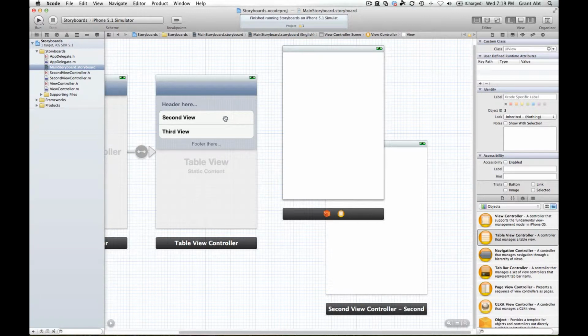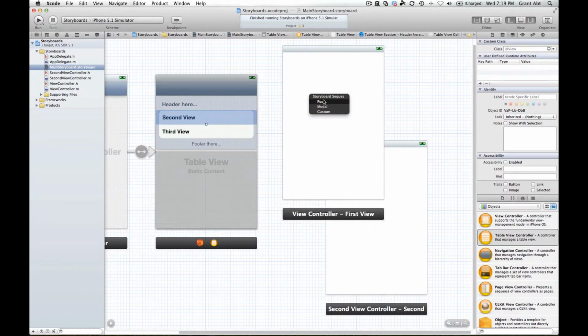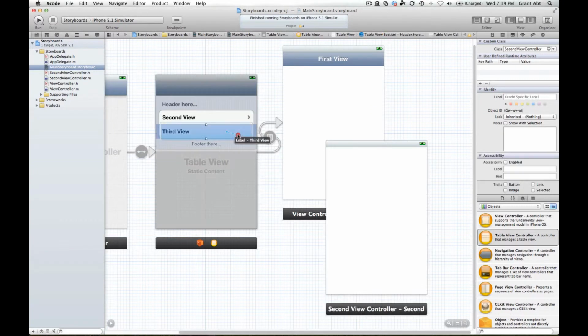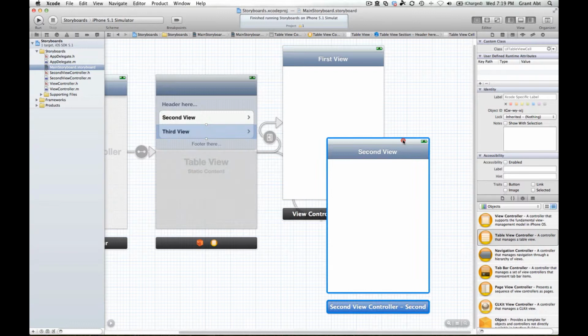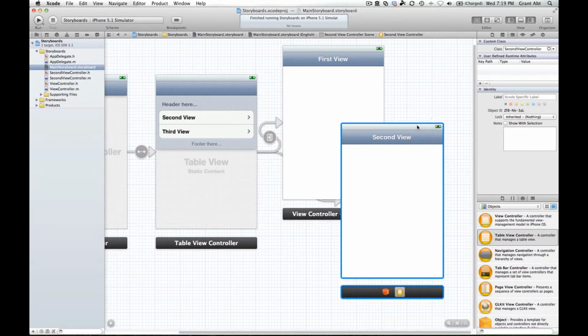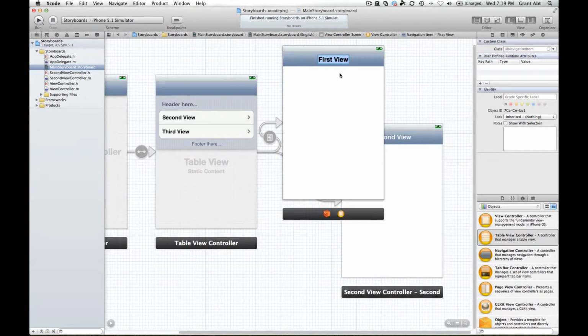So then, in order to transition from these cells to these views, we can just control-click and drag, and we want to push, of course, and it puts in the navigation bar for us. Push. Now it's put the name of the... not sure where it's got those names from actually, but we can change those.